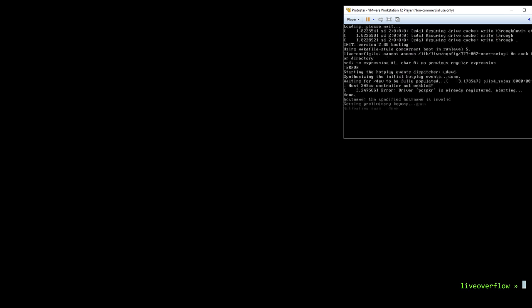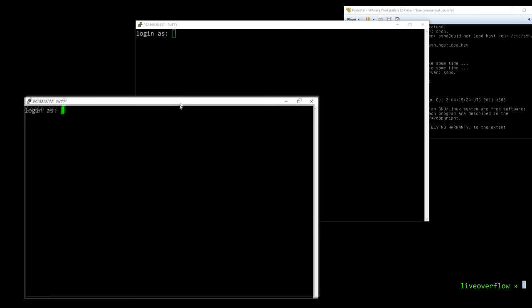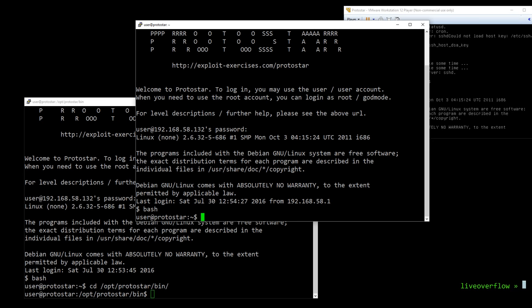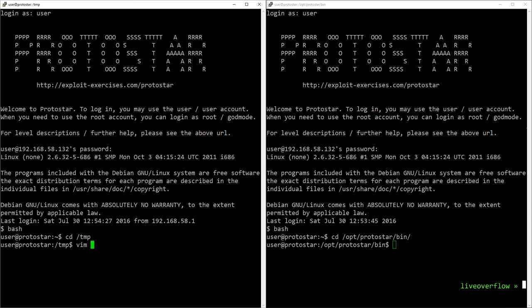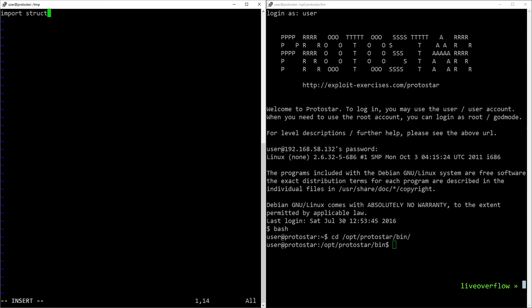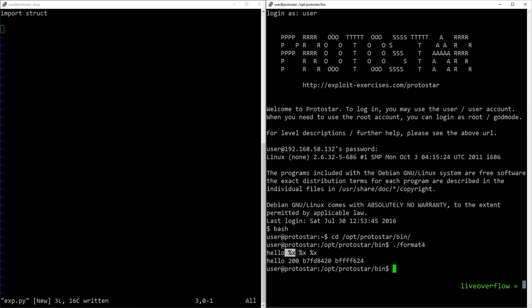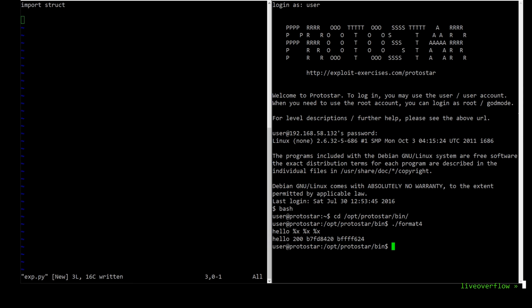Let's get everything ready. I use again VMware to run the Protostar image and connect to it via SSH with PuTTY. Open one window for the binary and another window where we can write the exploit. We also might want to import the struct module right away because we need that to convert integers to binary strings. Let's start by first verifying that we have a format string vulnerability. We can just specify some format characters and see if they are turned into numbers. Yep, it works.